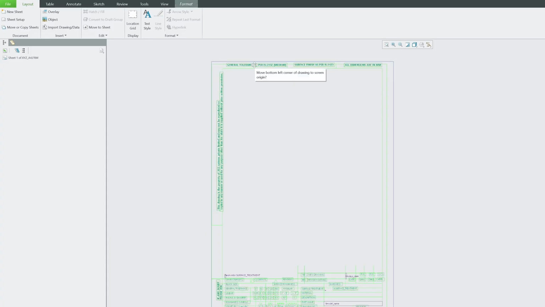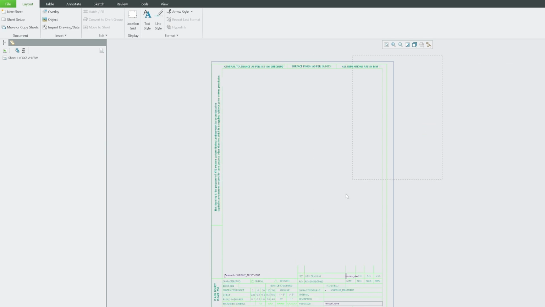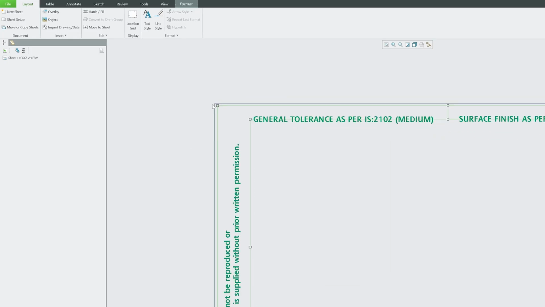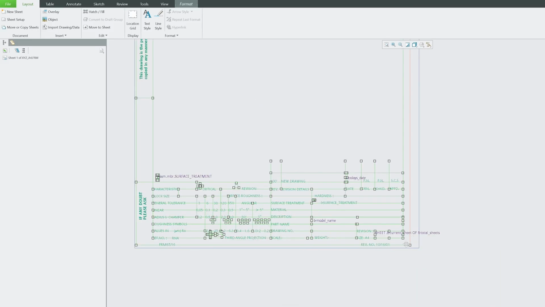So that I can adjust it based on our requirement. And when we select like this, it will only select the text. Now we also require to press Alt to select the lines as well. Now I am just deselecting the outer line because the outer line was also selected, and now we can move it based on our requirement.